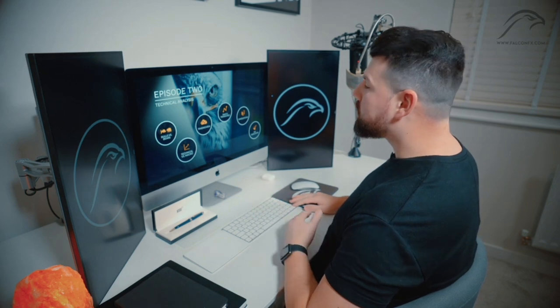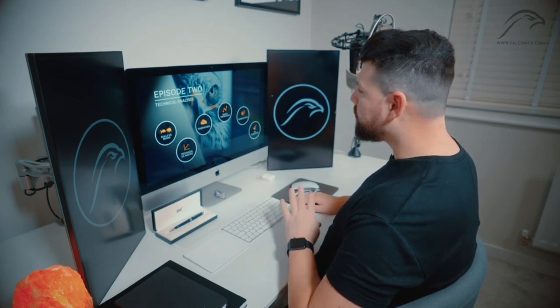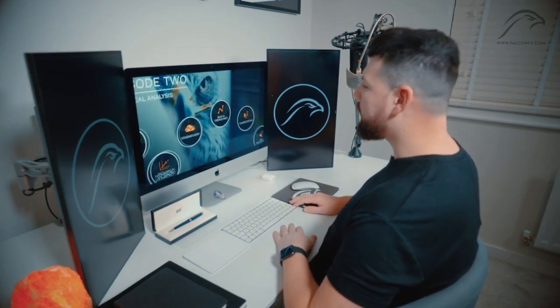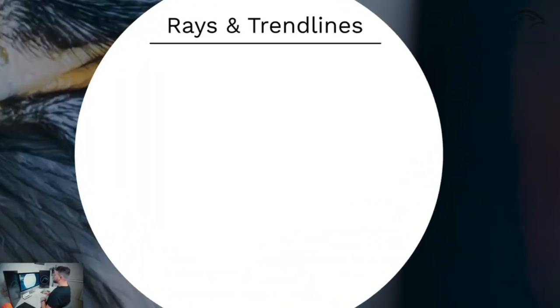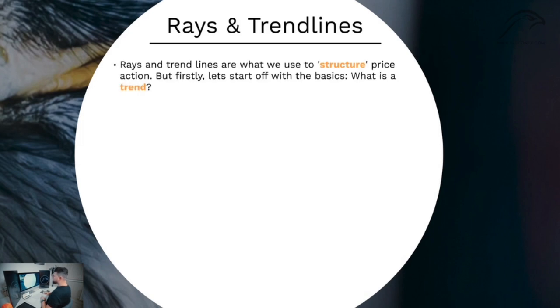Right, so now hopefully you're set up with your TradingView and you've got all your toolbars ready and you're ready to get going. Let's actually take a look at a little bit more of technical analysis. So first up, we look at rays and trend lines. So what are rays and trend lines? Rays and trend lines are what we use to structure price action. But firstly, let's start off with the basics.